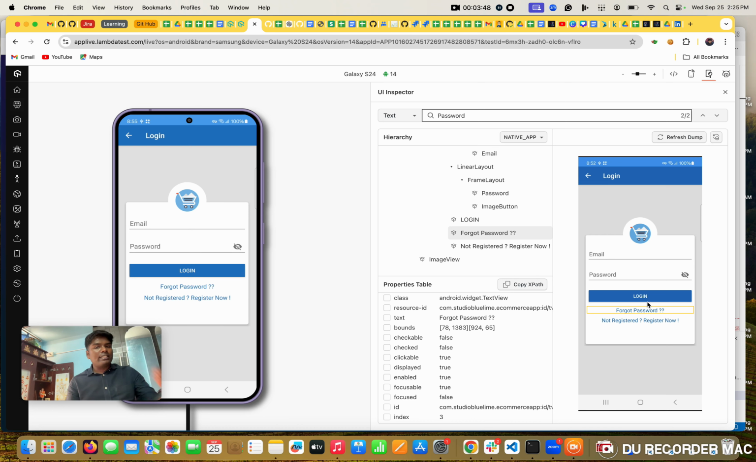So I'm going to tell you a few things today. Okay, let's start with the class name. See here, I'm starting the class name. Before that, you want to know what is XPath.